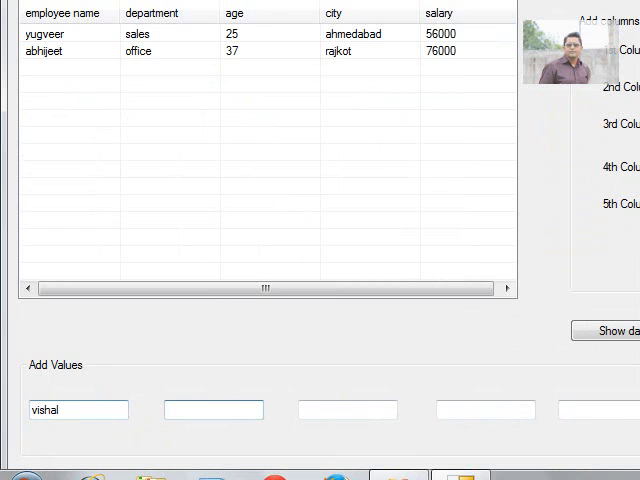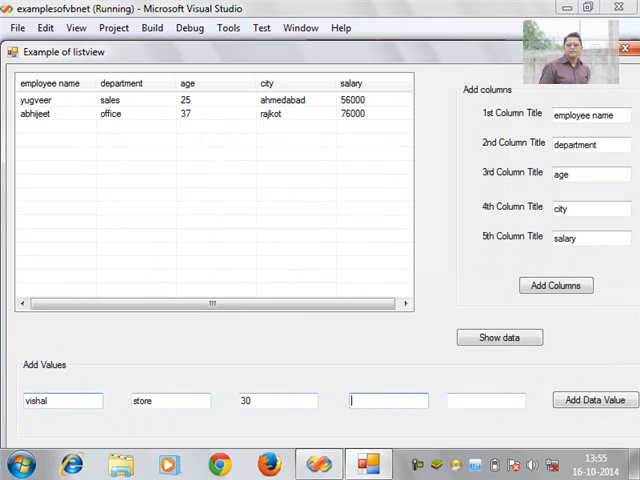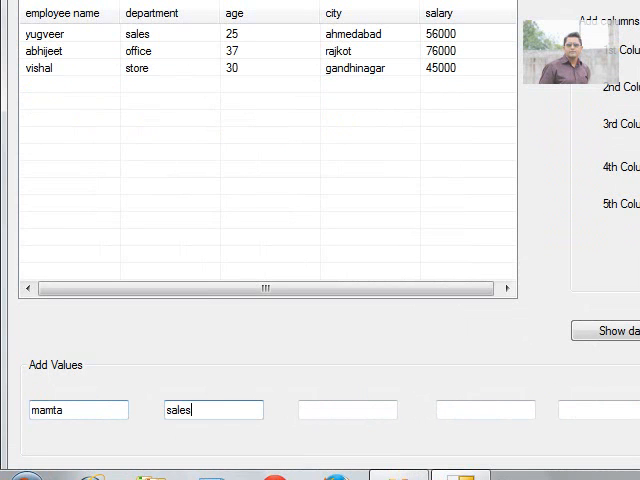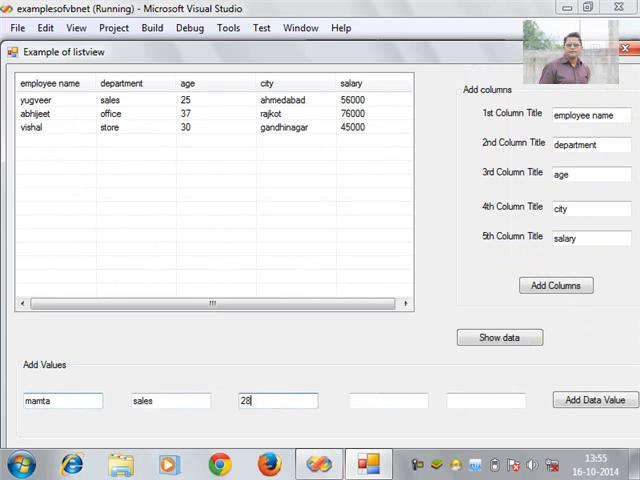Vishal, that is store department, the age is 30, Gandhinagar, and 45,000 is his salary. Now the last record I am entering, that is Mamta, again sales department, 28, Ahmedabad, the salary is 37,000. Added.